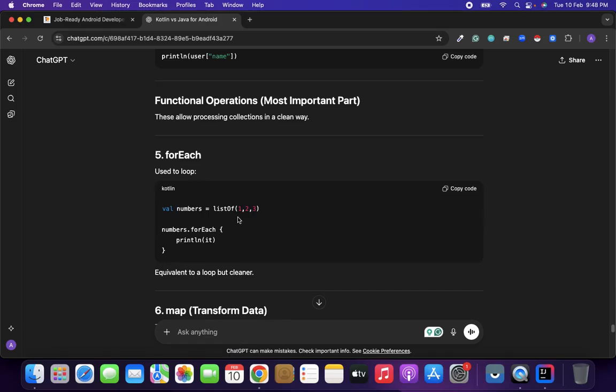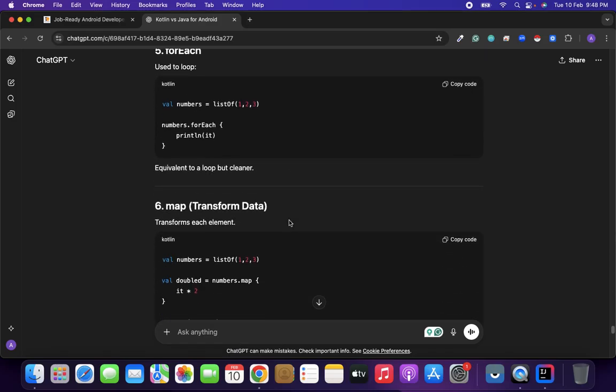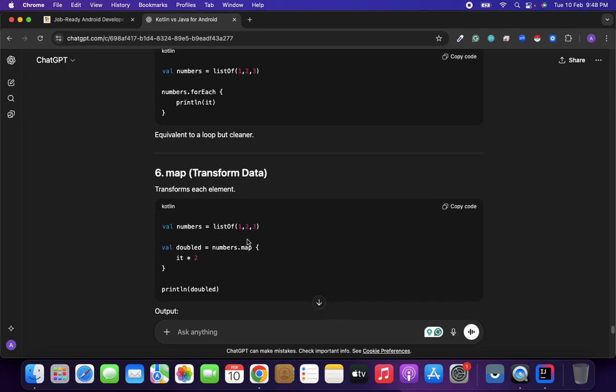So we have seen the forEach. Now let's use map, which transforms each element.